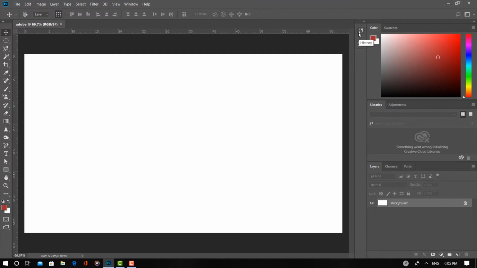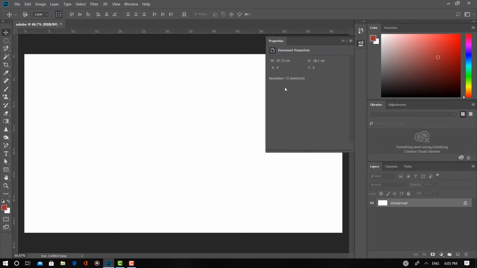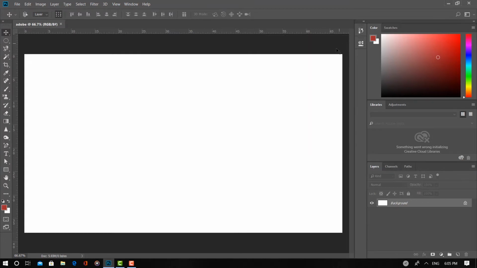If I click on this panel, whose name is History, I can see the options of the History panel. If I don't want it and want to close it, I have to click on this button, and it will be closed for me. If I click on another one, I can see its options, and I can close it again. And I can change any panel's place to any place I want.